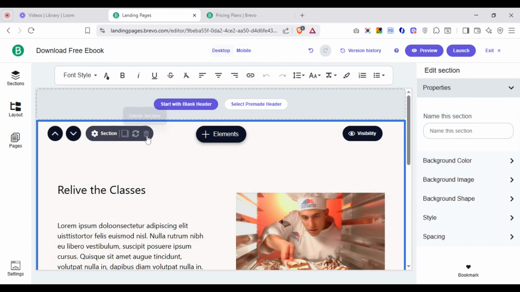Now for these black buttons, let's start with this. So for this, you can decide to move this whole section up, or you can decide to move this whole section down, whichever one works for you. For this section button here, you can decide to duplicate it if you want, and you can decide to swap section, and you can decide to delete it, whichever one you want to do.